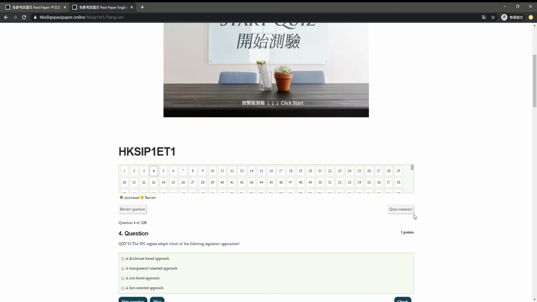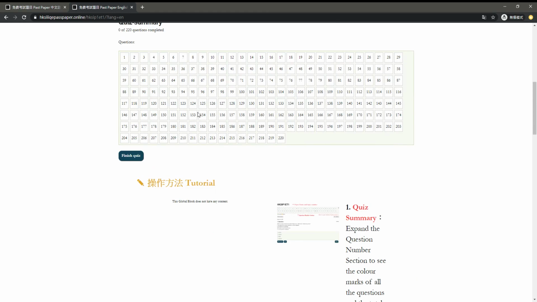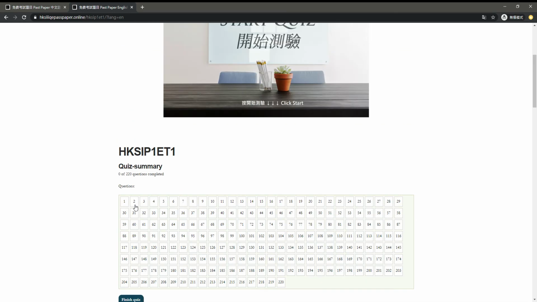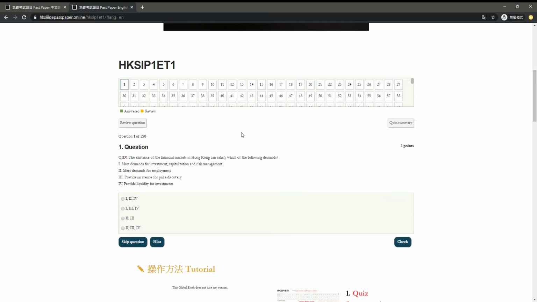Right here we can see the button Quiz Summary. It shows all the questions we have within a single quiz. So let's start with question 1. In here we have a lot of buttons and options. Let me scroll down a little bit so we can see it better.